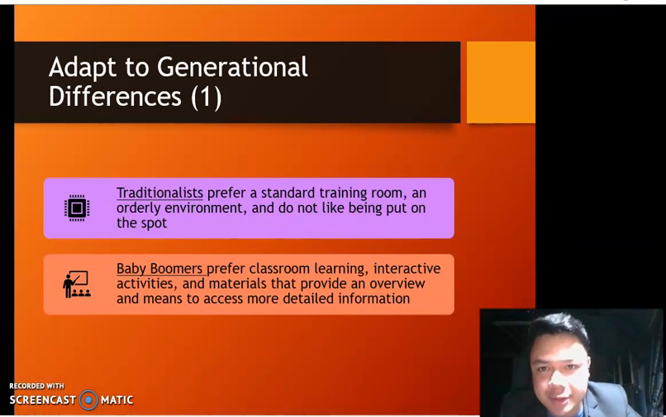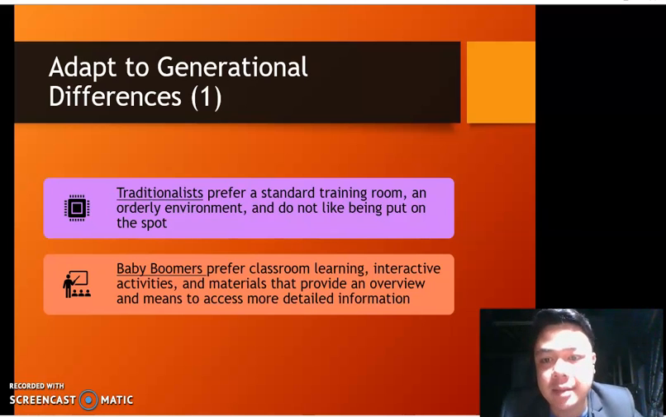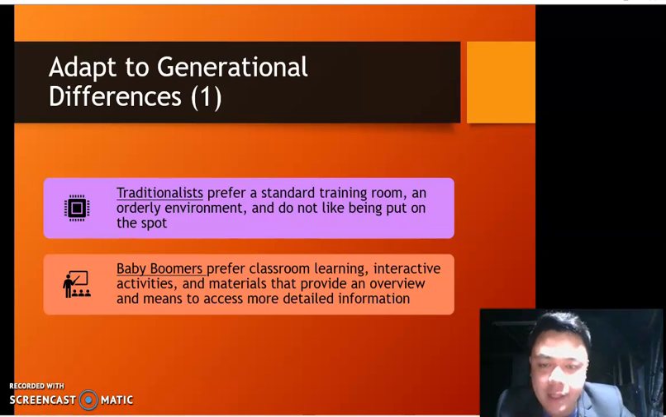Now, adaptation to generational differences. Trainers need to conduct an analysis of their audience. To be an effective trainer, you need to stay in touch with pop culture and world events. Be familiar with the relevant studies and surveys, and know your audience.